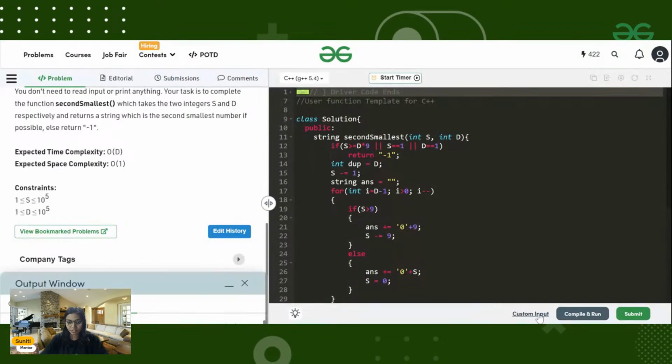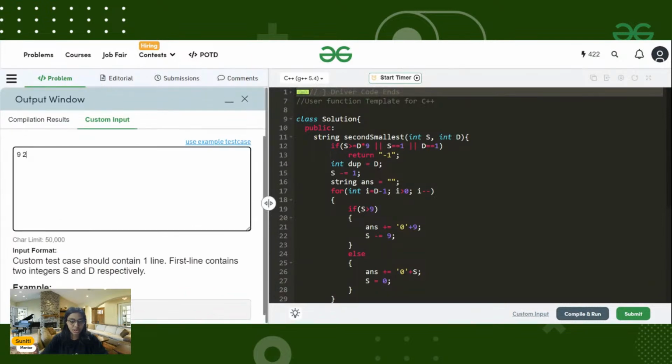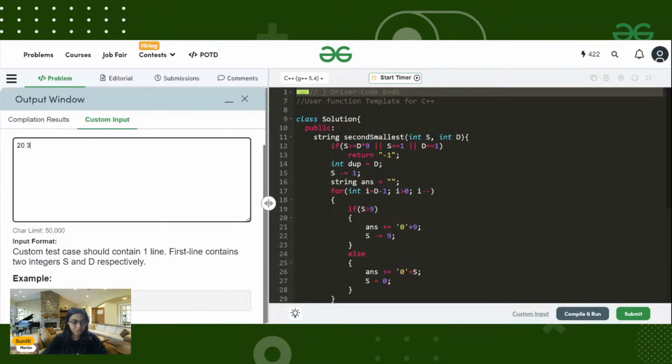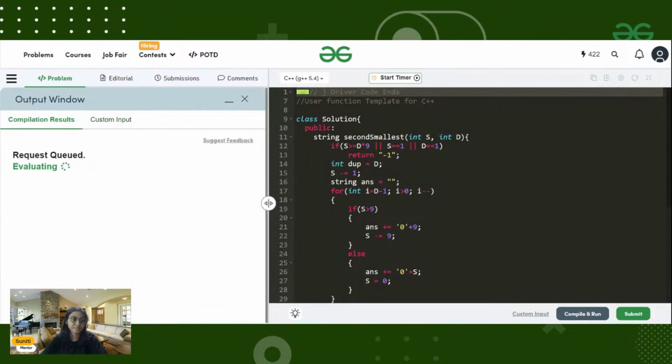So if I write for the custom input, and as you mentioned, the number of digits is 20, base 3. Okay. And when I do the compile and run, yeah, in that case, okay, I got your problem.